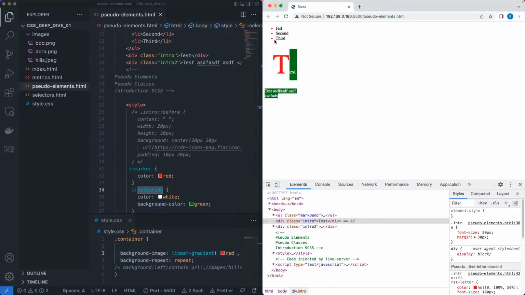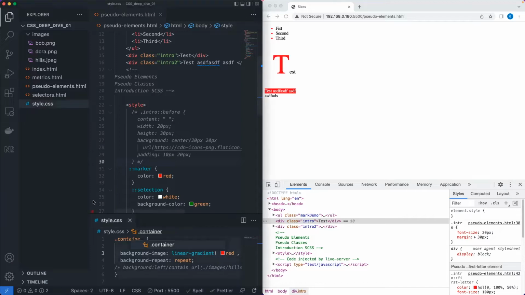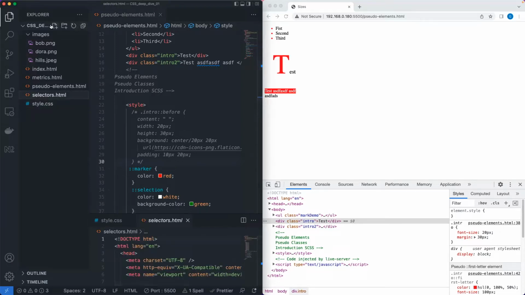Okay. So next, we have around 20 different pseudo classes. So let me create another file, pseudo classes.